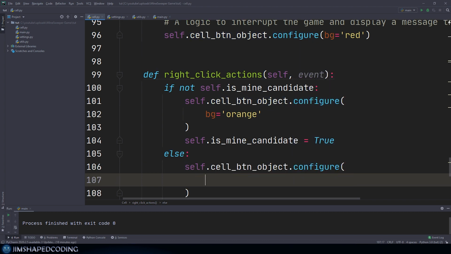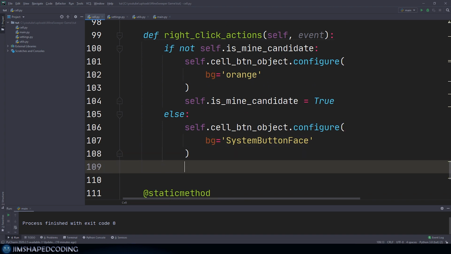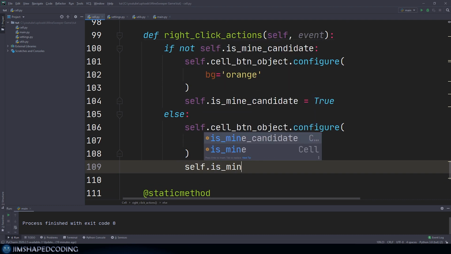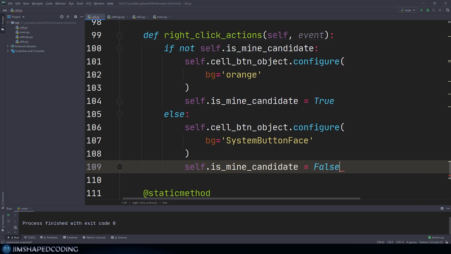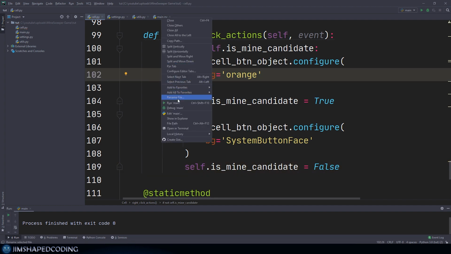self.cellBTNObject.configure. We're gonna call this method. Now this might be confusing here, but there is a specific value for the background color that you should specify that is already the default color for each of the button elements that you are creating, and that is called SystemButtonFace. And that is just the color that you see in the beginning, right? The kind of gray color. So that's the reason that I'm writing this as the value of the bg. And then the next thing that I'm going to do is obviously changing this to false. So I'm going to say self.is_mine_candidate is equal to False, like that. And that's probably going to work without any surprises.